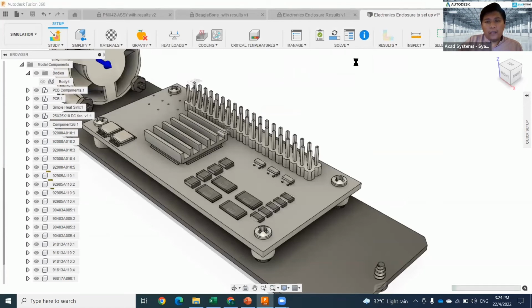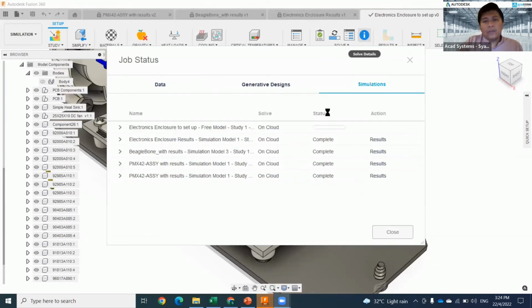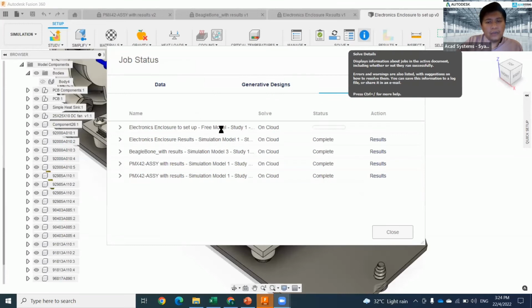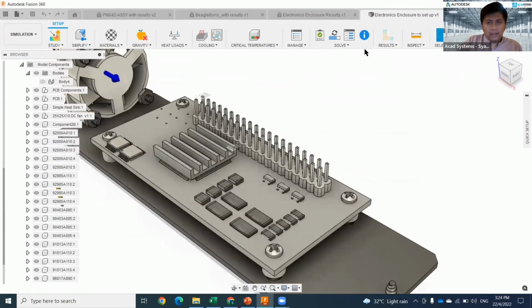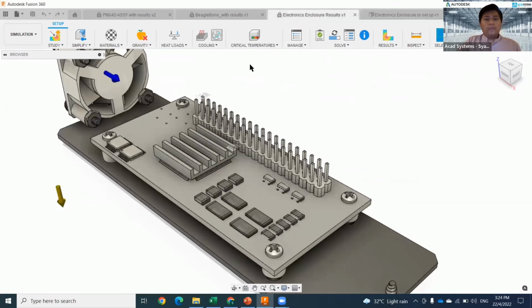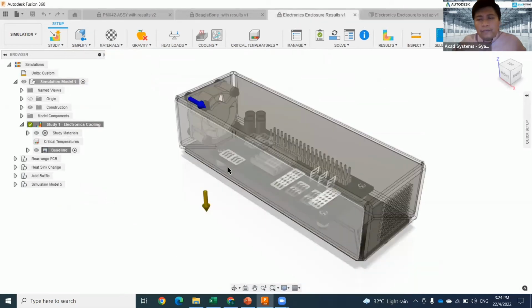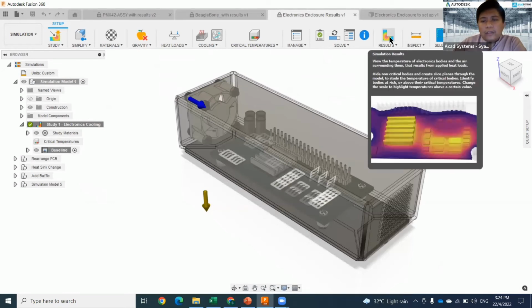So after you click here, since we are dealing with the cloud-based simulation, we just need to wait until we get the result. While you wait, you can close your status there, go back to the object that has already finished, and get the result. You can click on this simulation result.